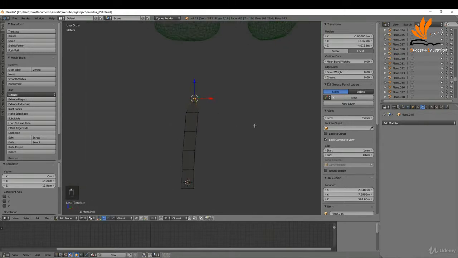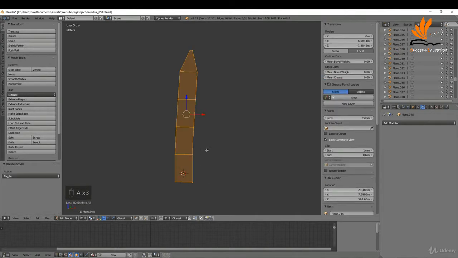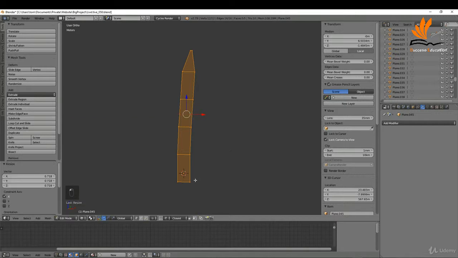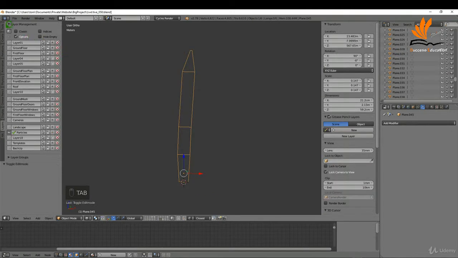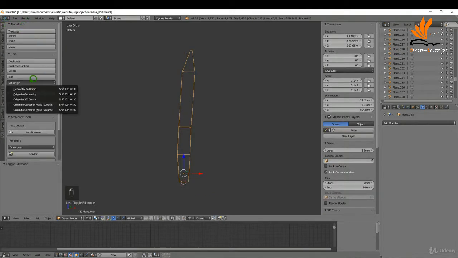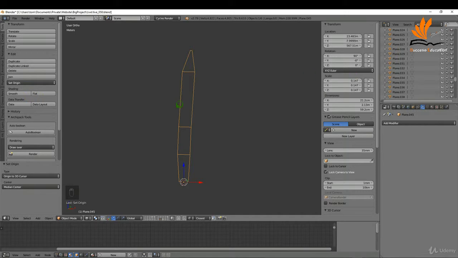Okay, so we have a simple enough object. What I might do is press A once or twice and just scale this on the X a little bit, just to make them a little bit narrower, and maybe scale this in here. I also want to place the origin of this object on the base, so Shift S, cursor to selected. If I tab back to object mode, I can come up here to tools and set the origin to 3D cursor. And while I'm here, I'm going to apply the rotation and scale. So Control A, choose rotation and scale.